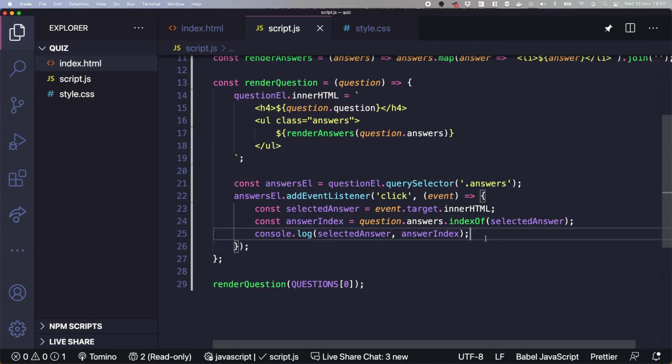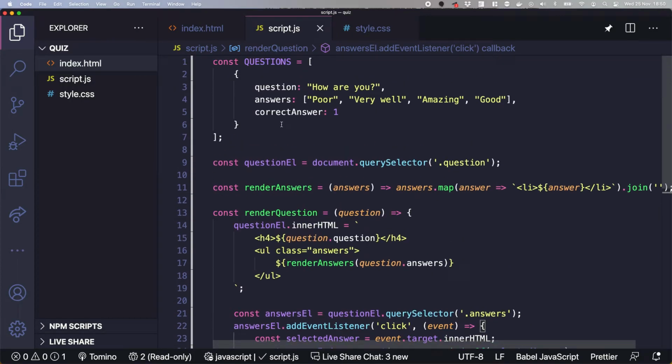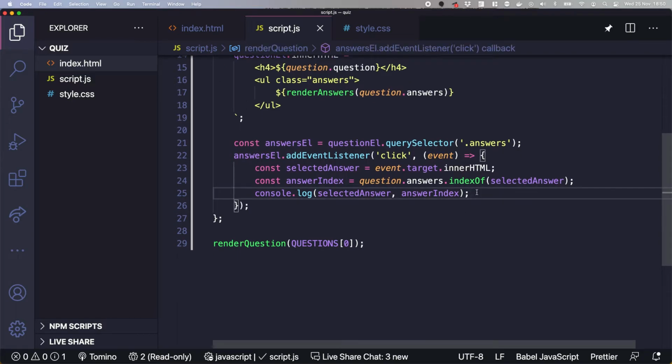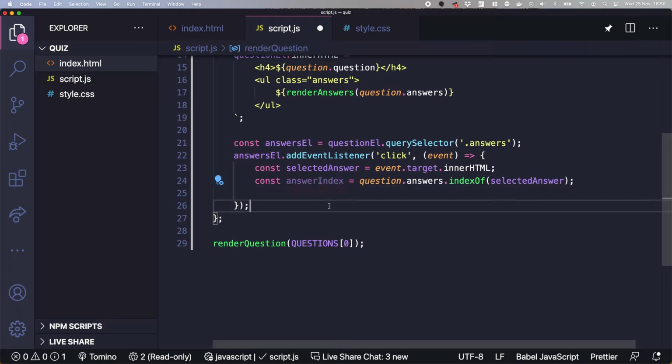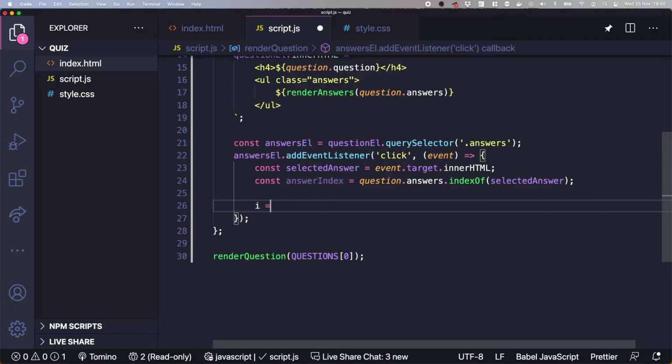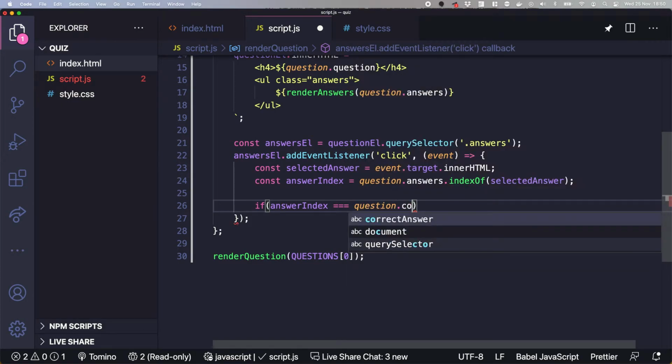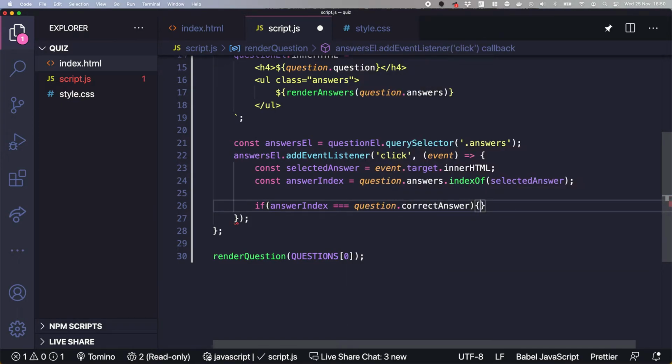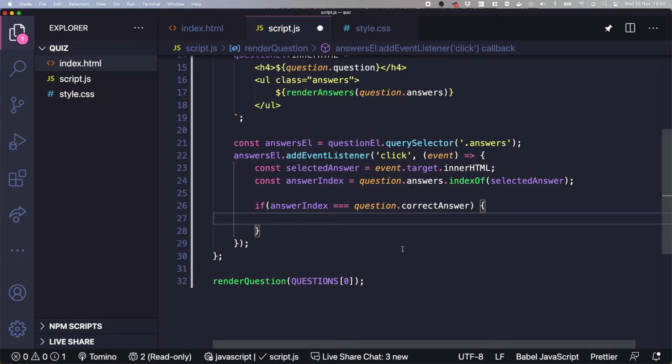So now the last thing to do is we have this correct answer in there. So we need to compare if our answer index is the same as the correct answer. So we can say if the answer index is the same as question correct answer, then what do we want to do with that?